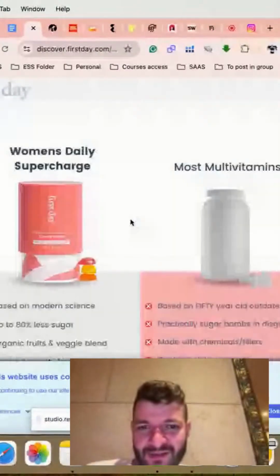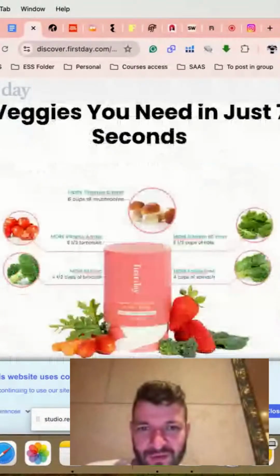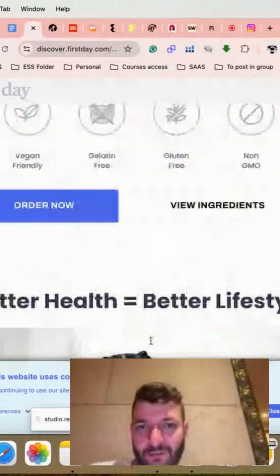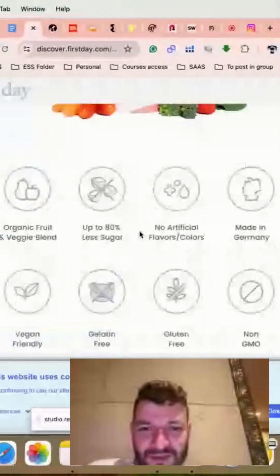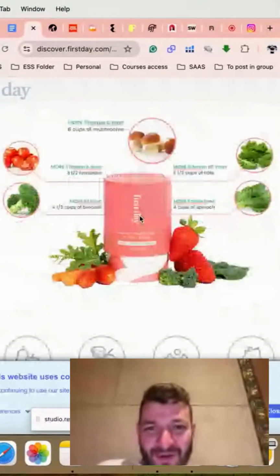Advertorial, actually. I would look into this advertorial. You can model it as well. So for example, this one here, right? Very nice infographic, right? Picture getting all the fruits and veggies you need in just 7 seconds. How beautiful that is. Oh, that's absolutely beautiful. I don't have to eat broccoli anymore, and I don't have to eat carrots, right? I can just eat this pill, which is probably tasting very well and has sugar in it. So I can just replace all of that with some of these pills.